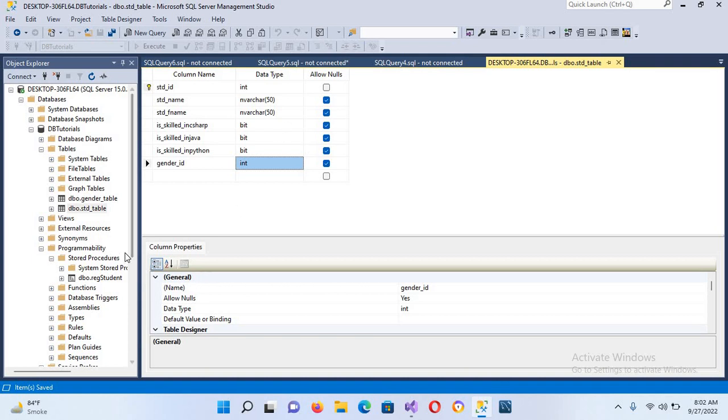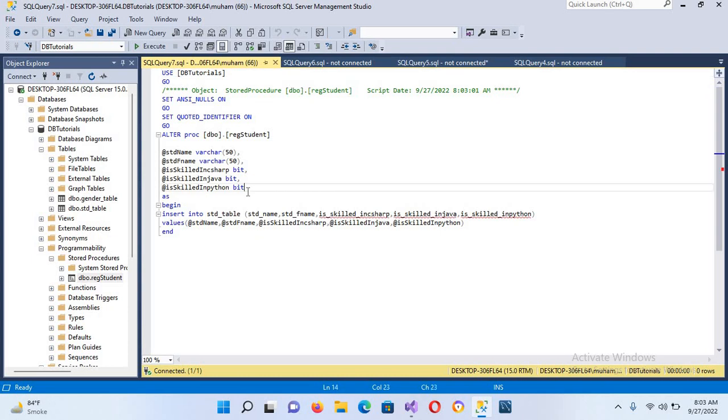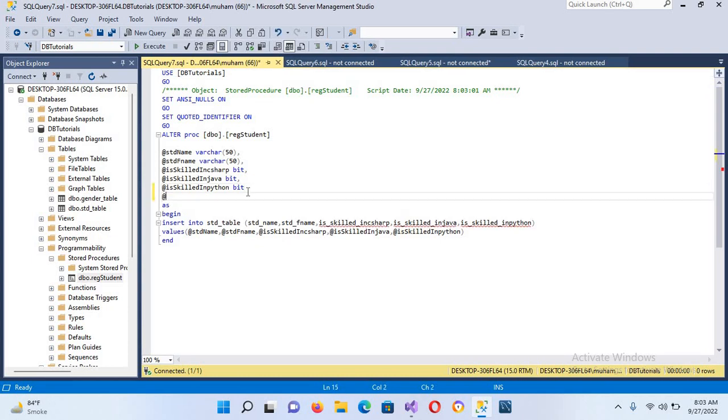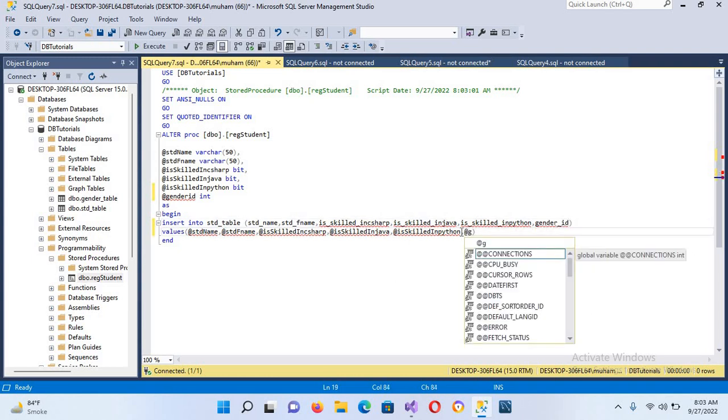Now we will go to our stored procedure and modify that. So this is our stored procedure. I will right click on this and modify. Now I'll add in here @gender ID, and it will be of type int. So here we will use comma gender underscore ID, and here we'll pass in @gender ID. Now this is complete. So now we will execute this.